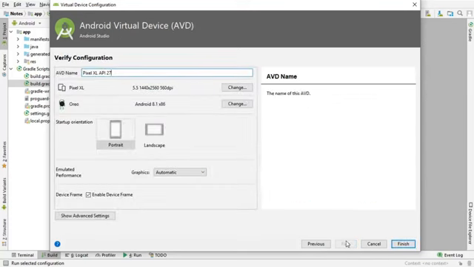Go next. And now I can choose some more properties for this virtual device. I can give it a different name. So I can say, sure, Pixel XL API 27. This is a test, whatever you want. Any description here is fine, but it's good to use the phone and the API level because that's pretty much all you need to know about what you're testing on. So definitely I recommend keeping whatever the default description is here.